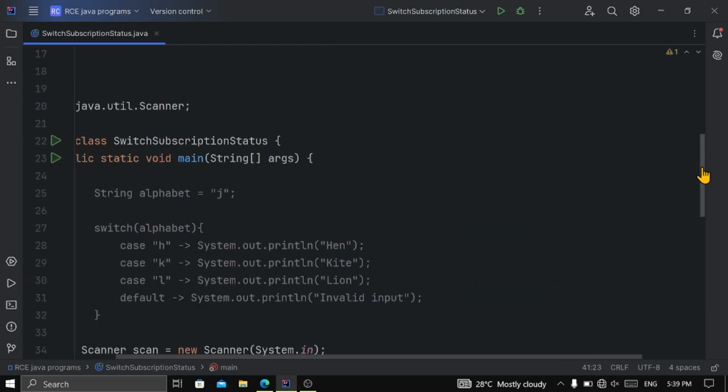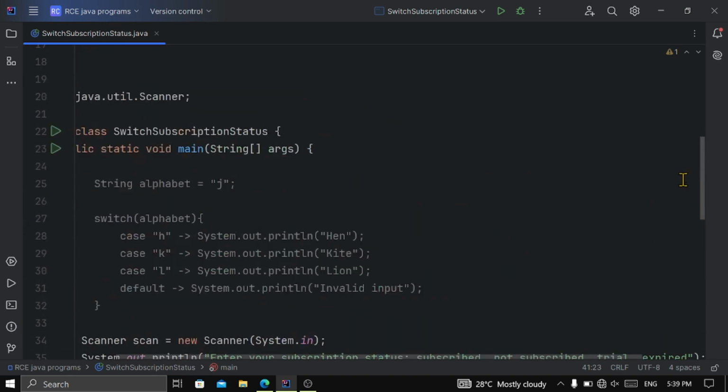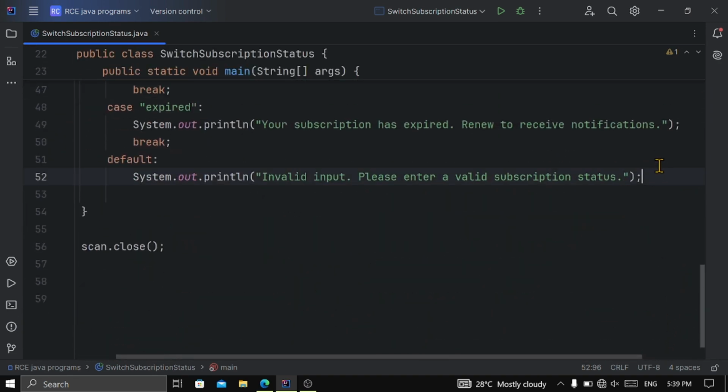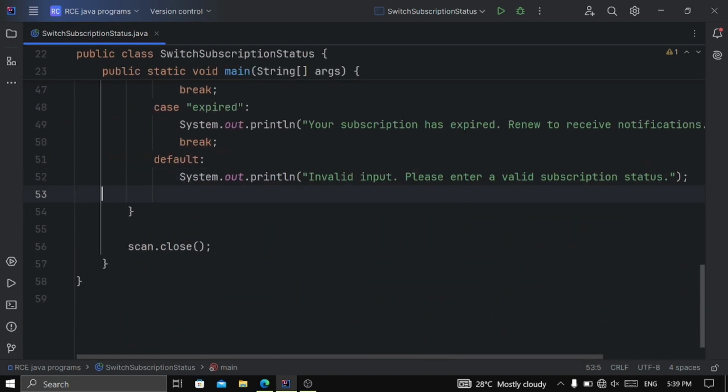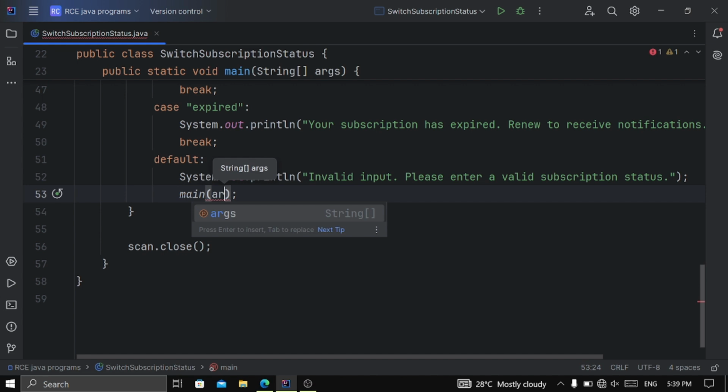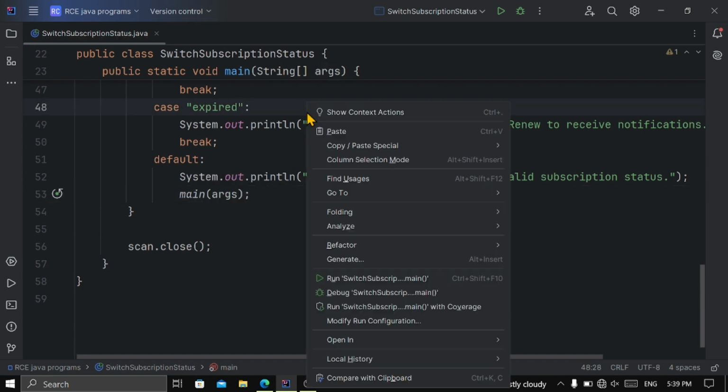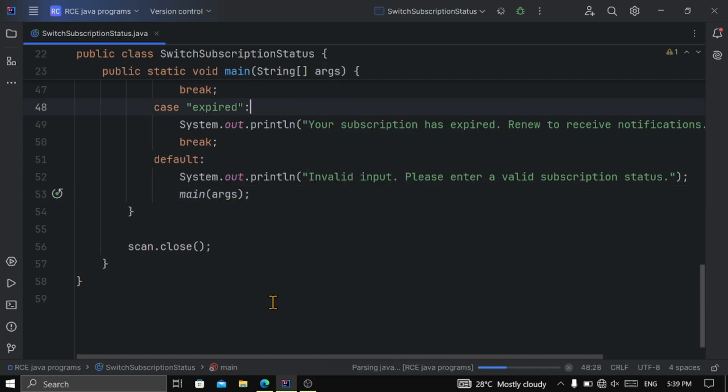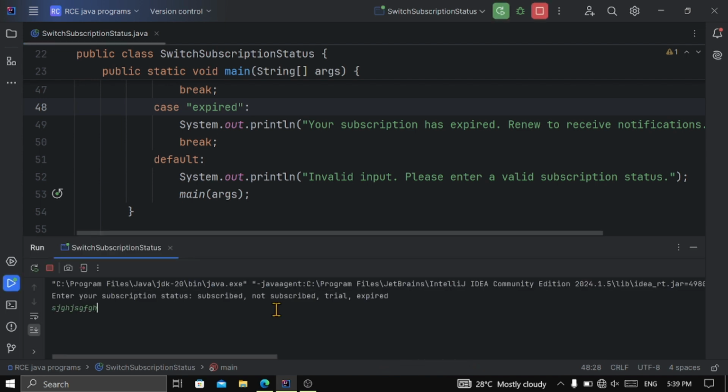For this, we can directly call the main method inside the default. Basically you should use a while loop, but for right now we are just going to call the main method and pass the args argument. Now if I run the code and enter something invalid, it shows the message and runs the program again, and then you can write subscribed.